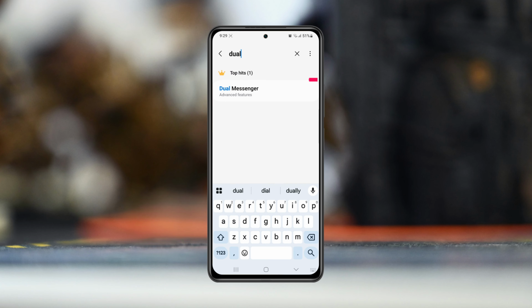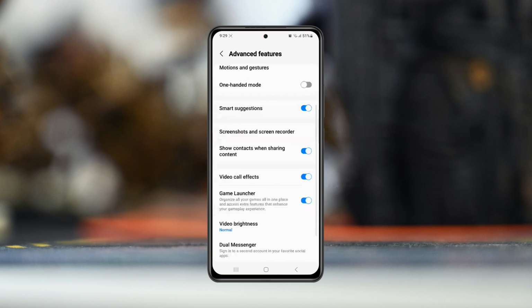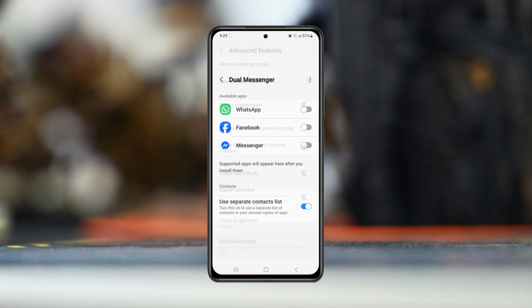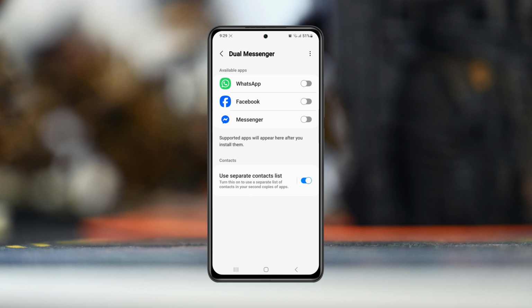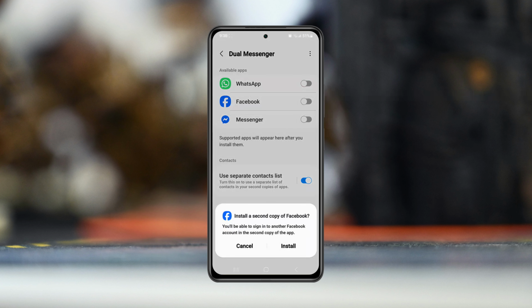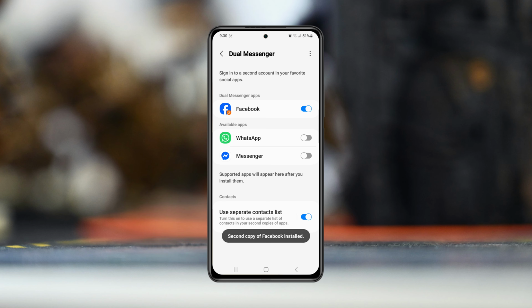And once you search for Dual Messenger, you'll get to see the Dual Messenger option. You just need to tap on this and tap on Dual Messenger from the very bottom. And this is going to show you all the apps that you have installed on your device that support it. So you'll get to see the Facebook as well. So now to make a copy of your Facebook app, you just need to go and enable this and tap on install, and this will take a little time and you're pretty much good to go.